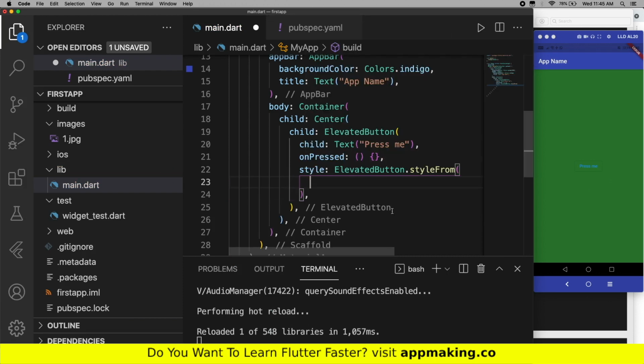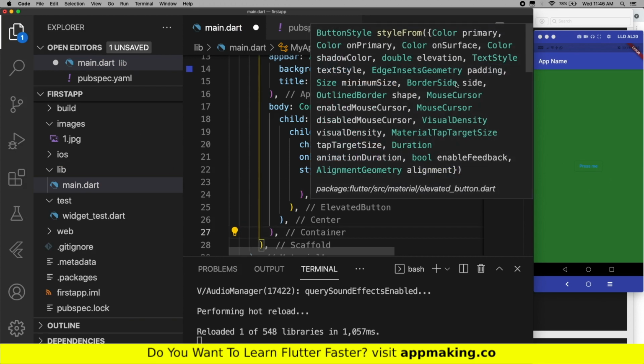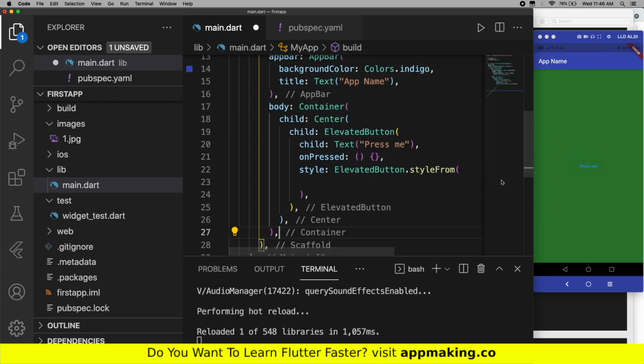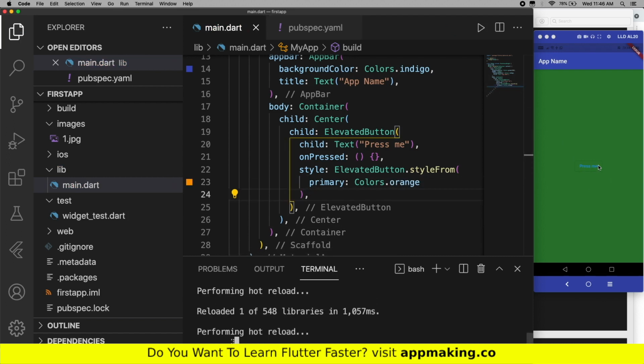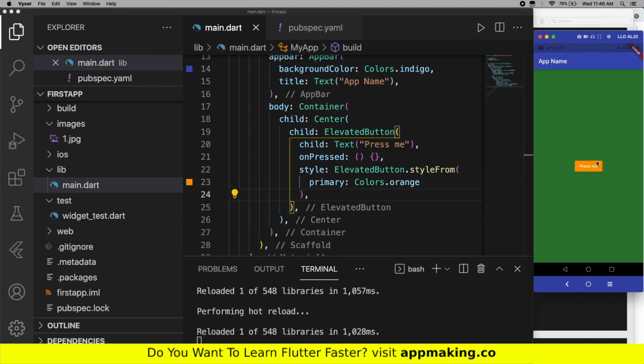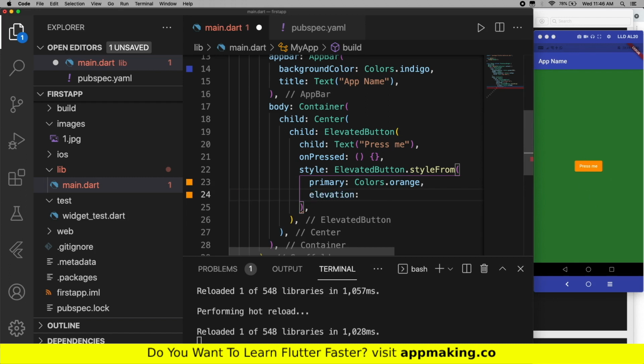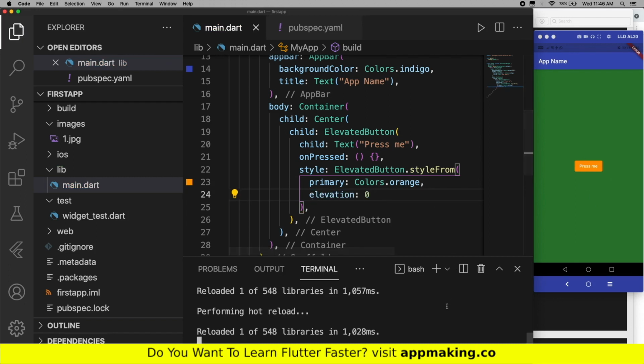Here you can change the color. If you hover over styleFrom, you can see the multiple properties for the button style. I'm going to change the primary, because that is the primary color of the button. Okay, I'm going to save that, and if I refresh now, you can see the color has been changed. Here you can see some shadows, right? If I want to remove those, there is a property called elevation. If I put elevation as 0, there will be no shadow. Now you can see the black shadow has been removed.